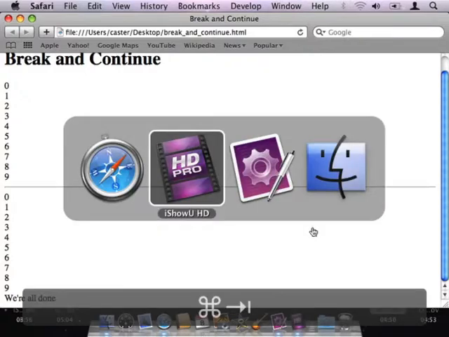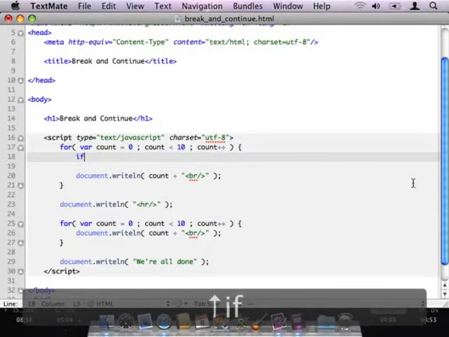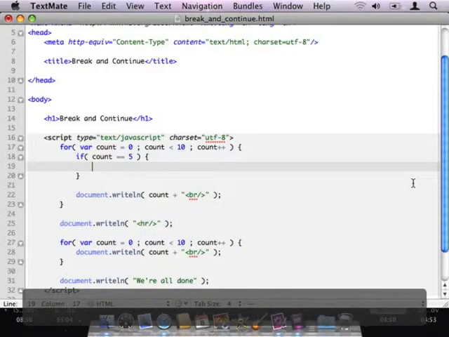Now what I want to do with this is put the break and continue keywords in here. What I'm going to do inside my first for loop is say if the count variable is equal to 5, then break.